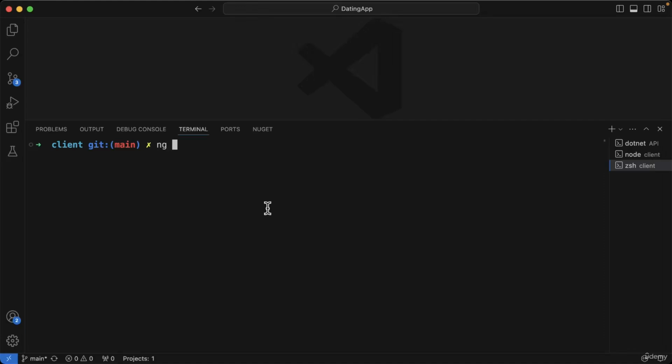So we're going to use ng g c for components, and we're going to create this component in a members folder, and then the component name is going to be member-list, and we're just going to skip -tests. And the naming convention for Angular components is to use lowercase and separate the different words with a dash.